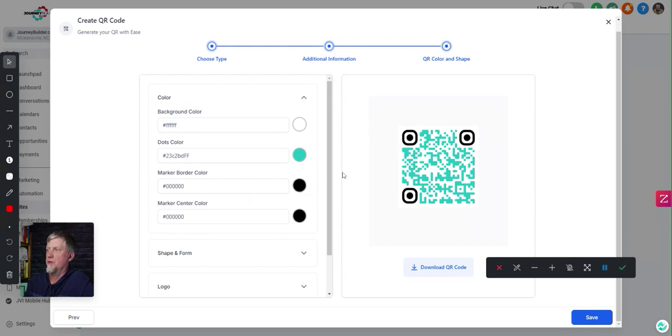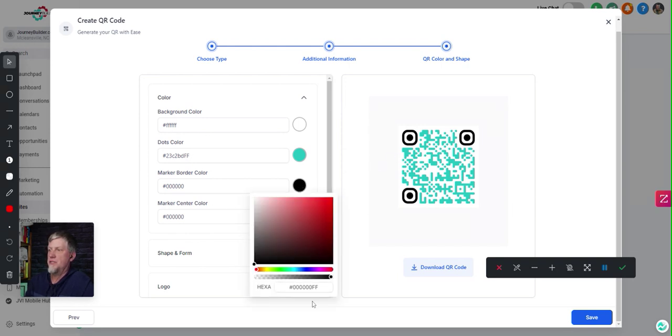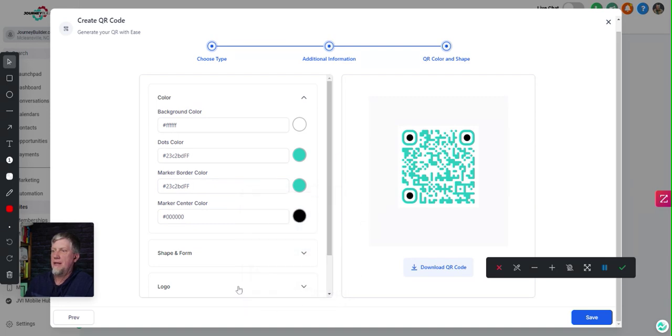So then the border color, if I do the same. Whoops. Put the hashtag in there. I'm sure they'll fix that. That's just a minor thing. Okay, and then the marker center. So these are the markers. So I'm going to leave the markers black there for now.